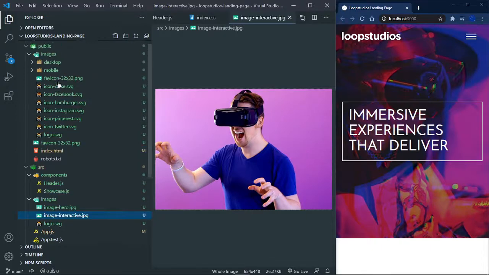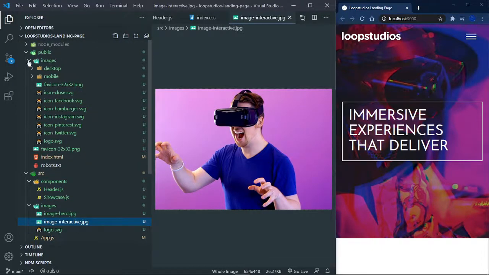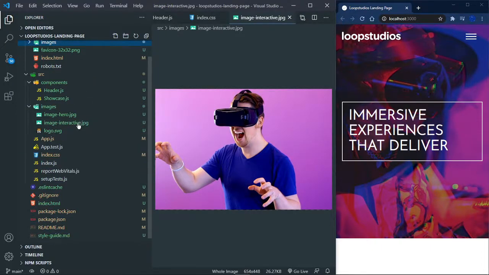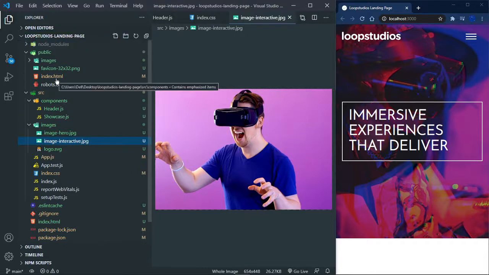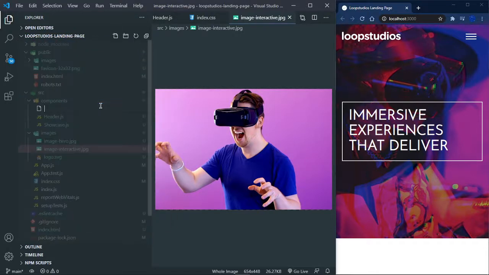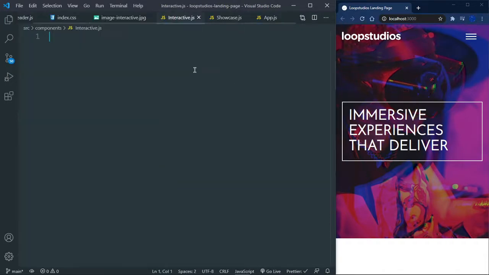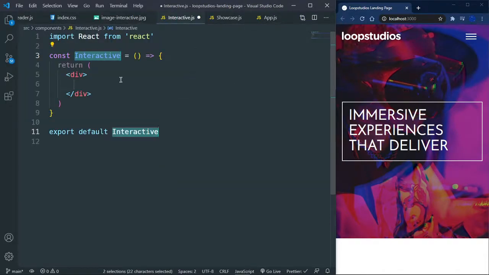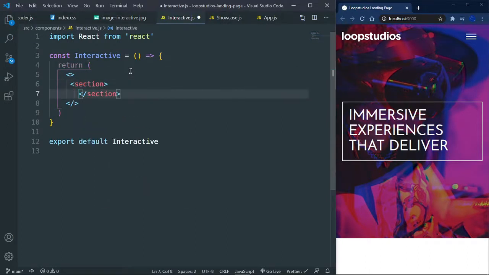That's okay, I'll deal with it later. So now that we have this interactive image, I can go into my components folder and create a new file called interactive.js and just say arrayfce, and then just return a fragment and a section.